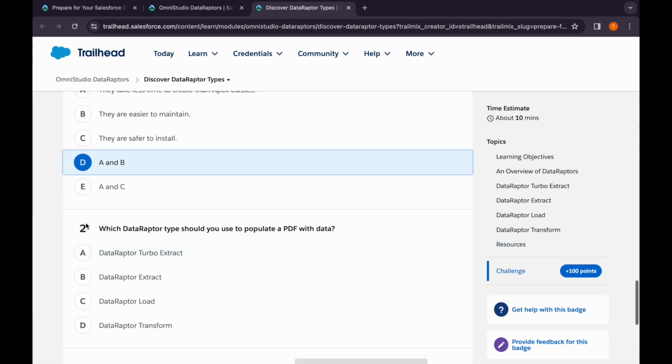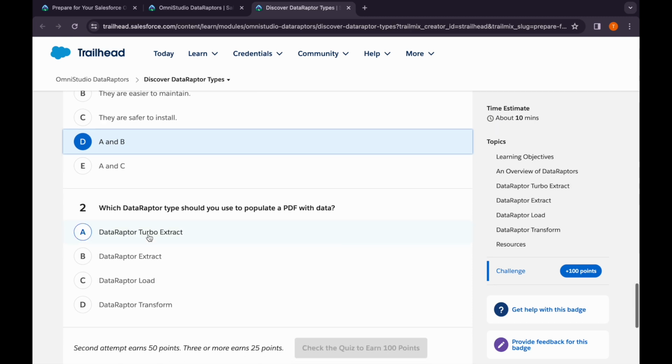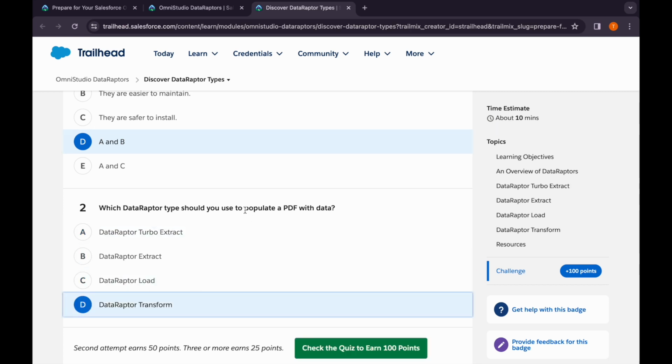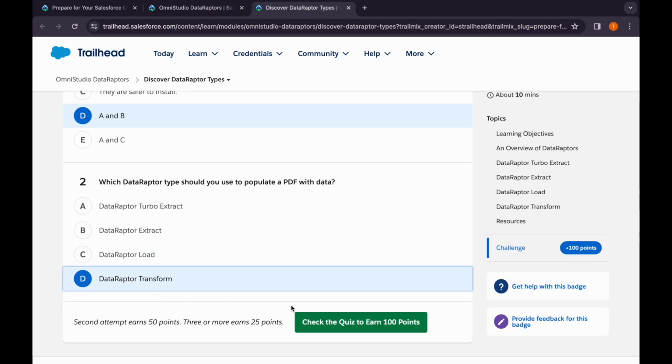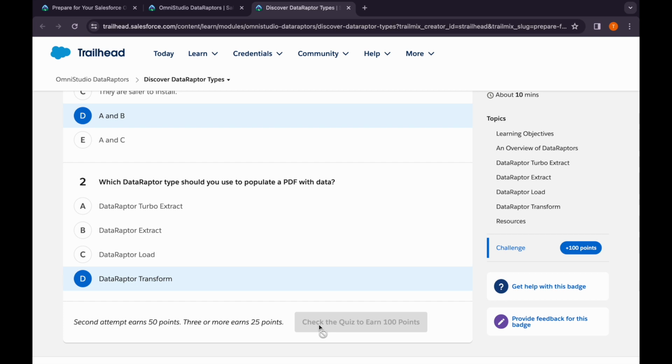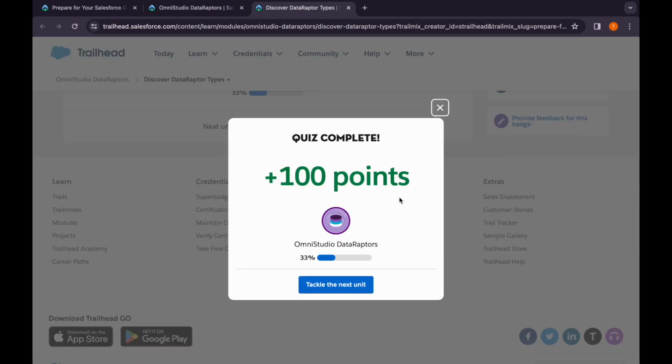Now let's move on to the next question, that is, which DataRaptor type should you use to populate a PDF with data? So the correct answer is DataRaptor Transform, as we are not using any DataRaptor to populate or save anything in Salesforce, but it is a third party, so we should use DataRaptor Transform. Let's check. So it is correct, and we are completed with this unit. Let's move on to the next unit.